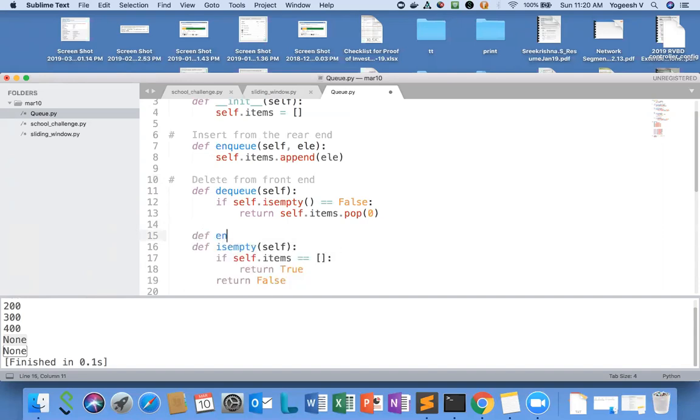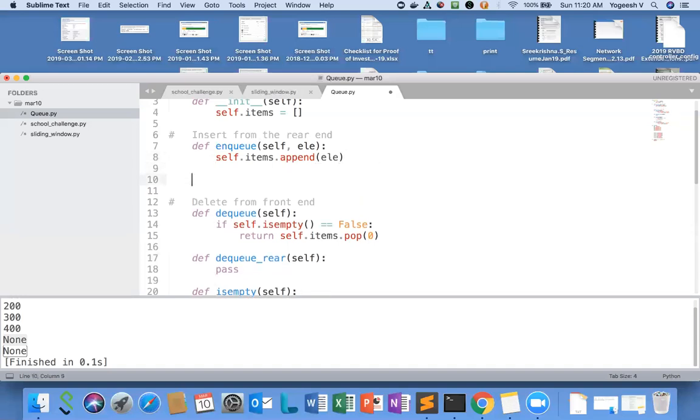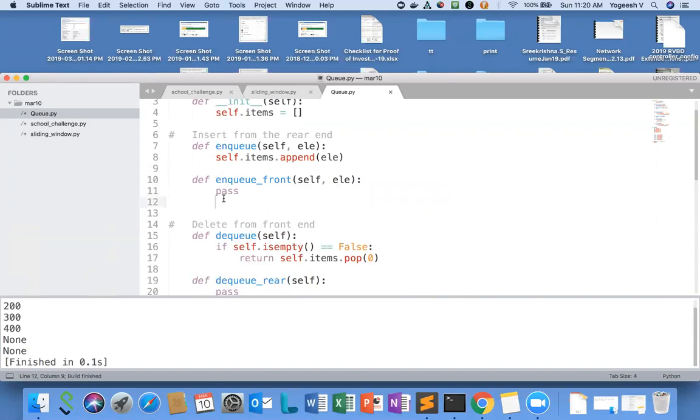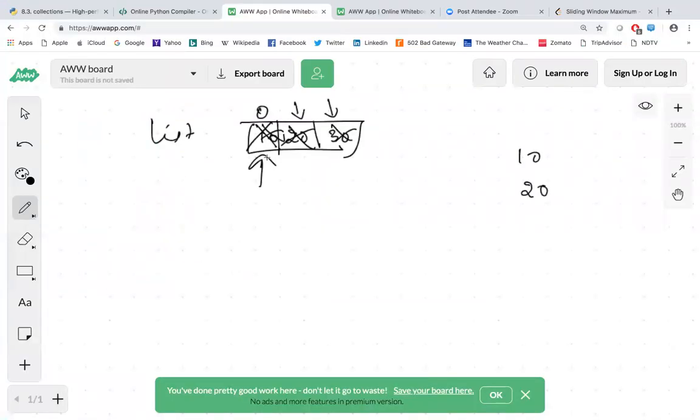So def enqueue, def dequeue, this is the rear end, then I'll call it with self, and here enqueue front, and then the element to be inserted. This is the thing, right? No build errors. So now what I need to do is insert at the front, and delete from the end, right?